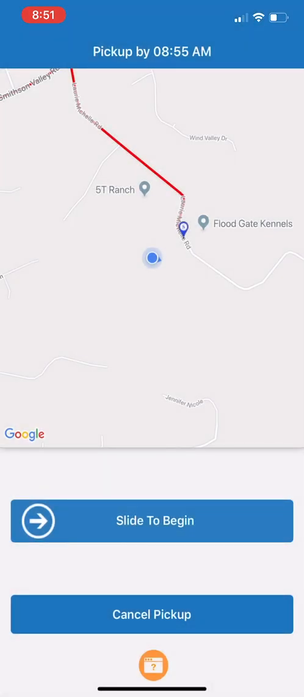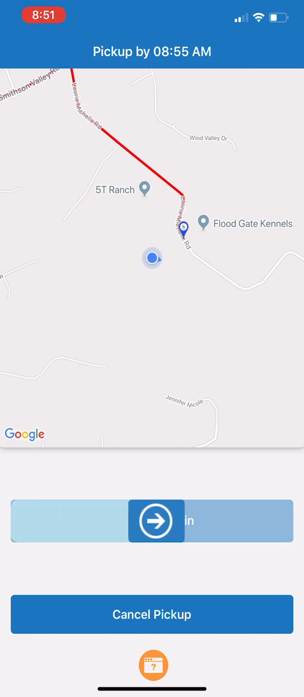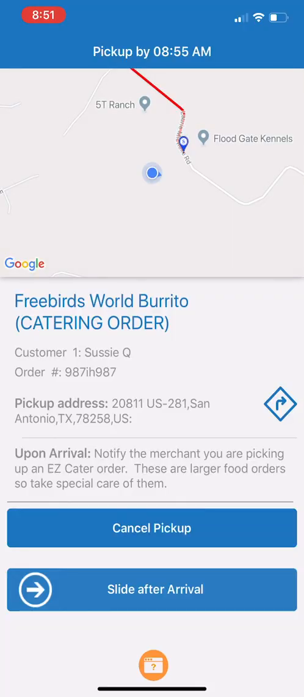Whenever you're ready to drive to the pickup location, you're going to take this Slide to Begin slider and you're going to slide it to the right. This lets us and the retail partner know that you are now en route to the store, so I'll just do that now. And now we're on the screen that you see while you're driving to the pickup location.